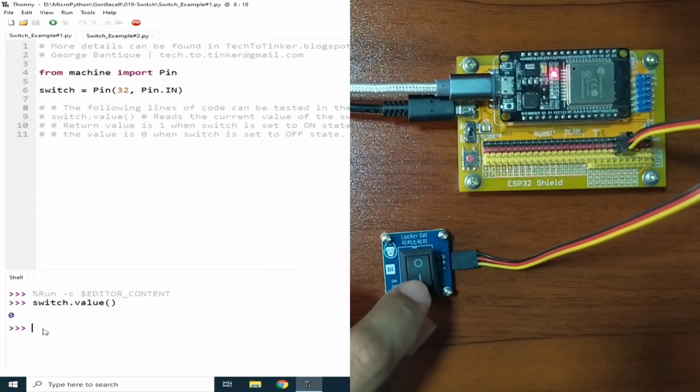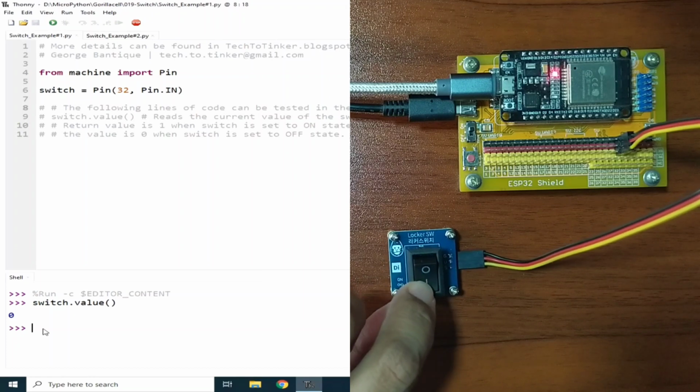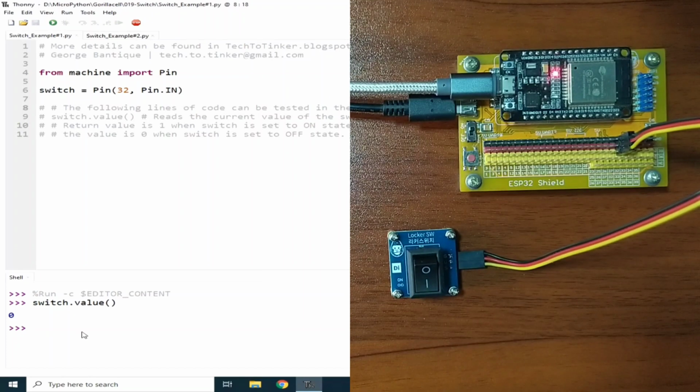Let me set it to the on state, which is 1. And let me send again the switch.value to the REPL. And as you can see, now the value is 1.